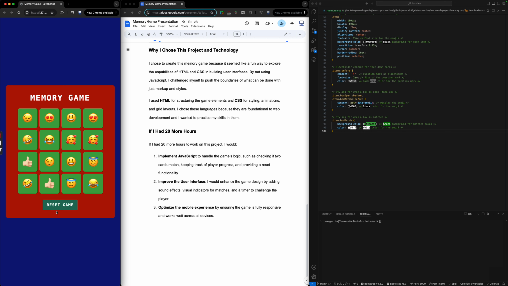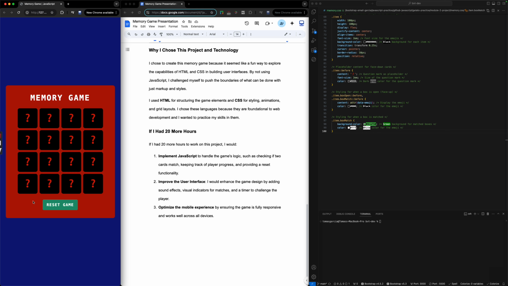And then to restart, you can either refresh the page or press reset game, and then it goes back to normal. So that's good.